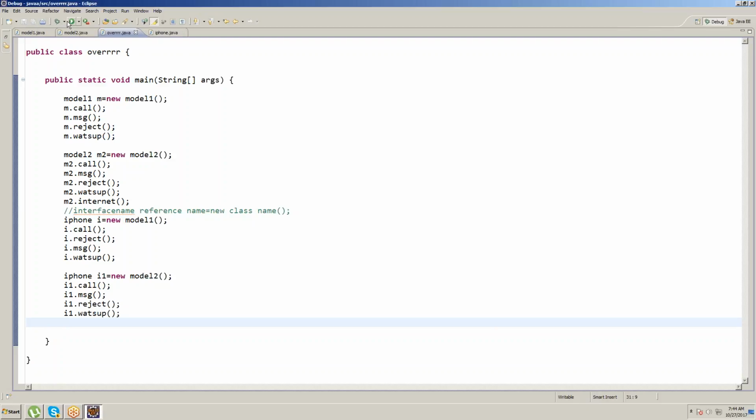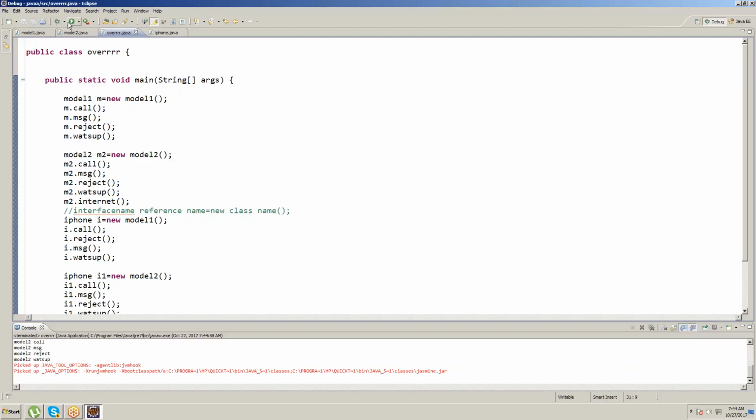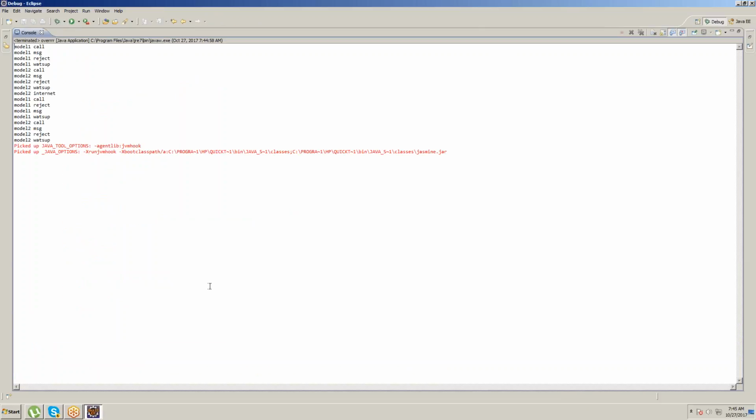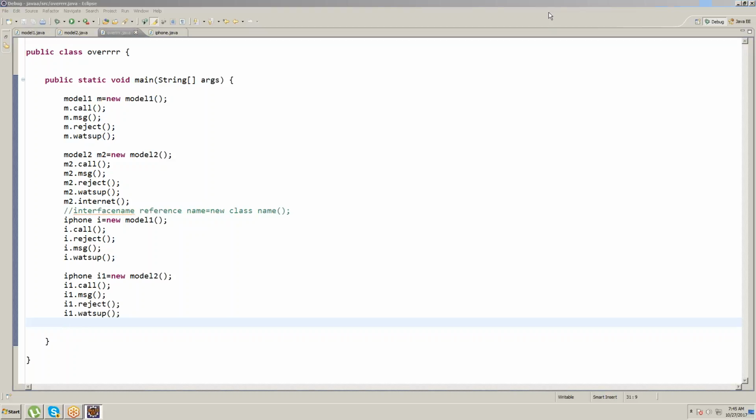Save, click on run. Whatever logic you mentioned, it will print here. Model 1 call, model 1 message, model 1 reject, model 1 WhatsApp. Model 2 call, model 2 message, model 2 reject, model 2 WhatsApp, model 2 internet. So that is the concept of overriding and interface.